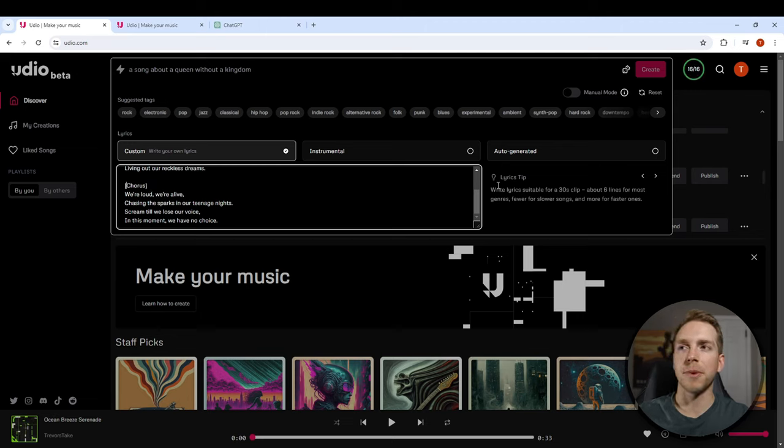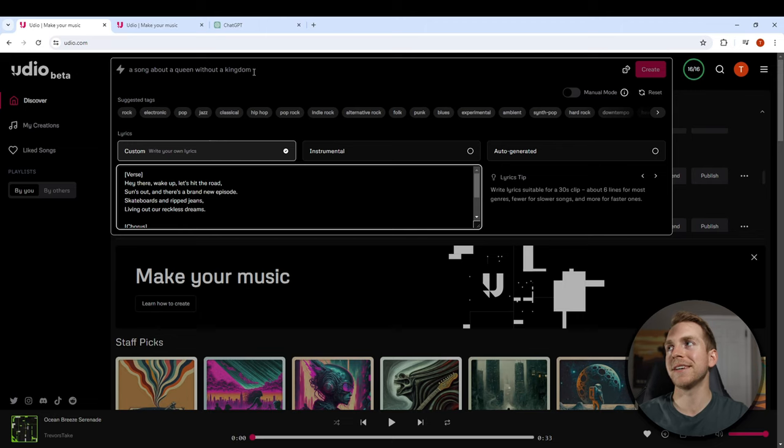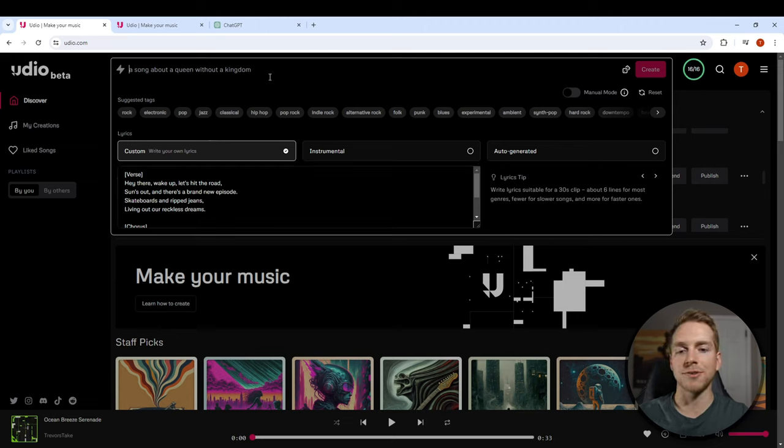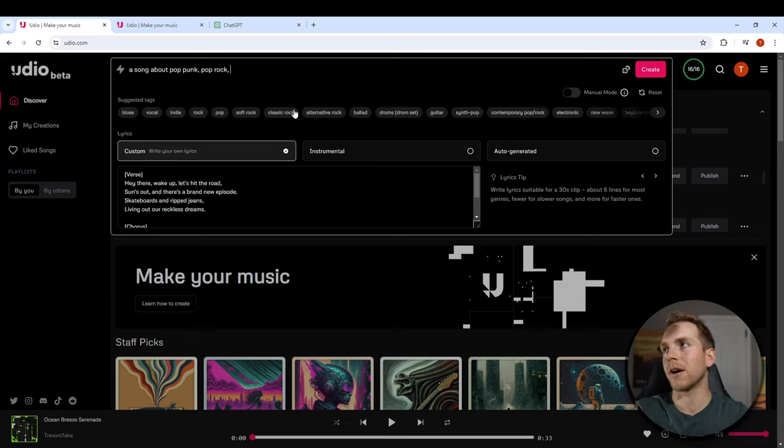You can also see on the bottom right, there is a little tip they have here for the lyrics. They're saying that this clip is only going to be 30 seconds long, so try not to use too many lines because they're not going to be able to fit them all in there. In our case, we do have 8 lines instead of 6. So we'll see how it goes. But the last thing that we have to do is just write a prompt. So we're going to just put a song about pop punk. For our tags, we're going to do pop rock and go ahead and create this and see what it comes up with.